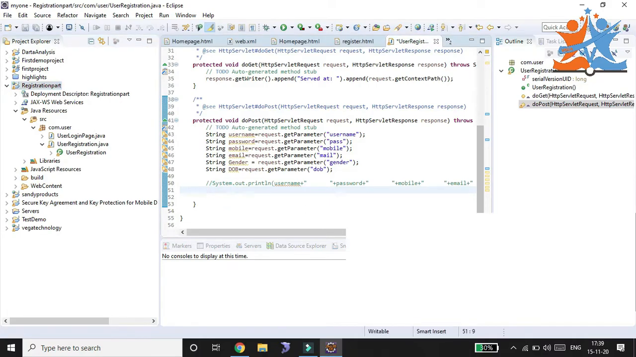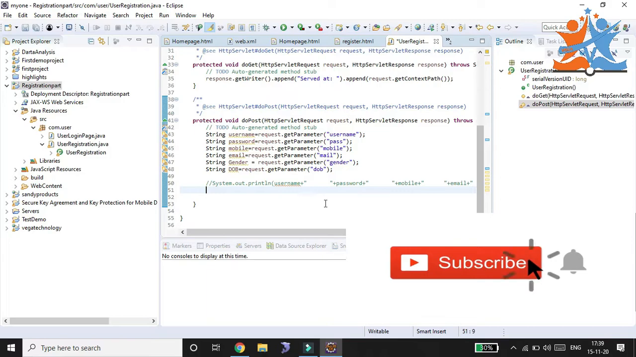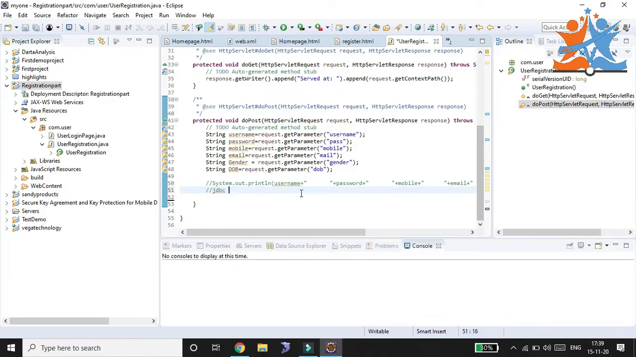After that, we need to do JDBC. Here we need to start. How many steps do we have? Totally 4 steps. How do we need to do it? The first step is Class.forName.